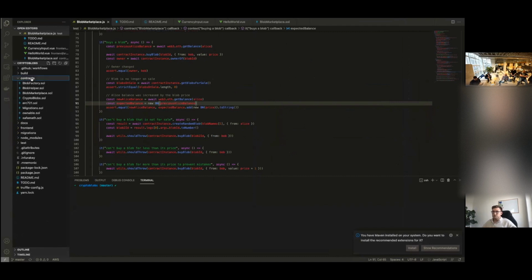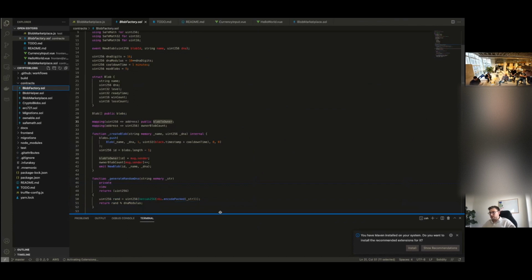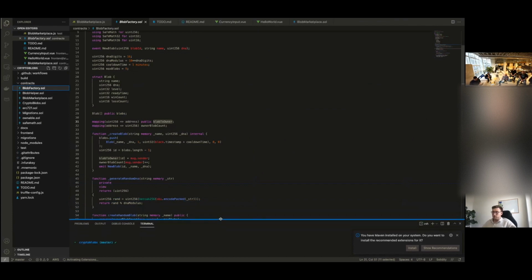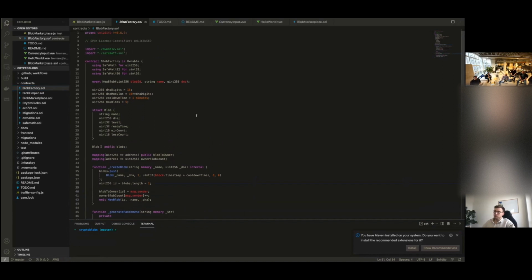So the first step is creating a contract. A smart contract is like the equivalent of what we would be doing. That would be backend code. So I would just be creating an application, let's say, or a server or something like that, an API.